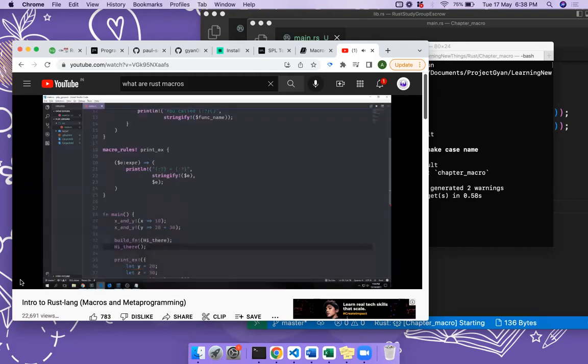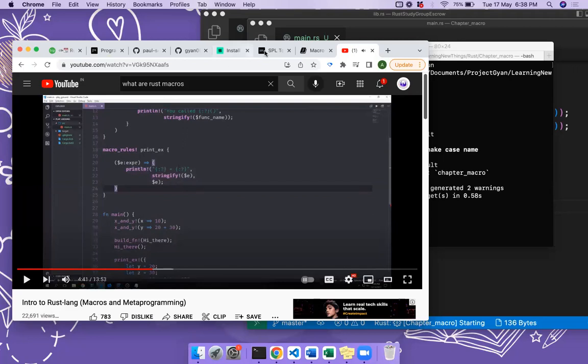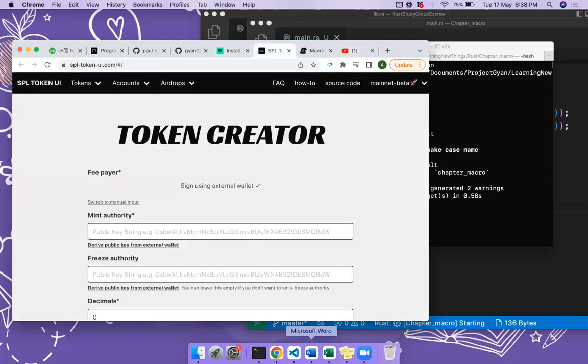All right, let's look at this other example. We have an example called print.ex. It takes an expression, and then it prints out that expression. So it stringifies. Okay. So I think we have a fair understanding of what macros are right now.